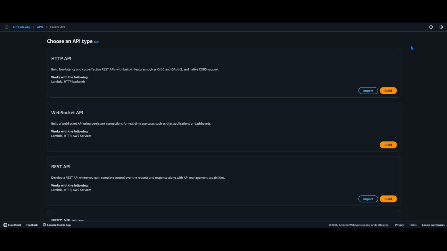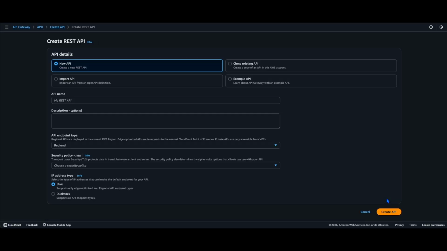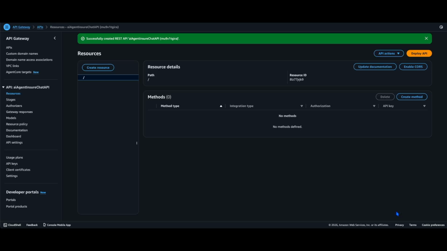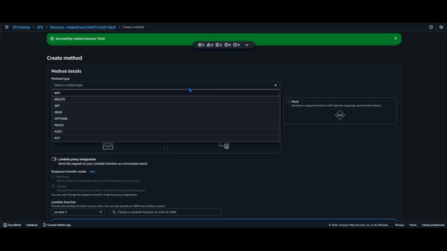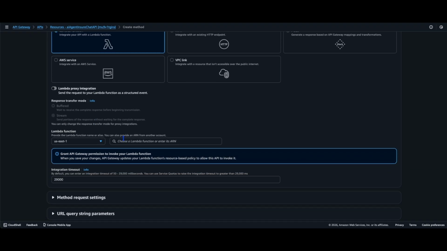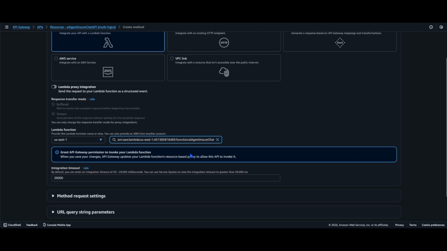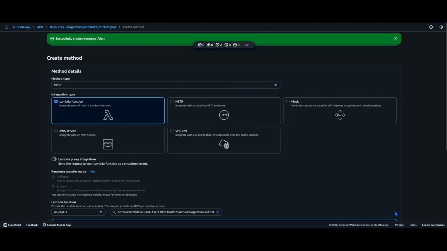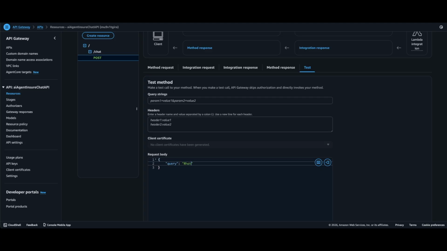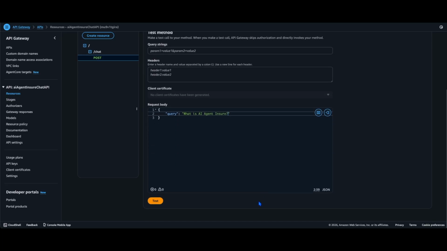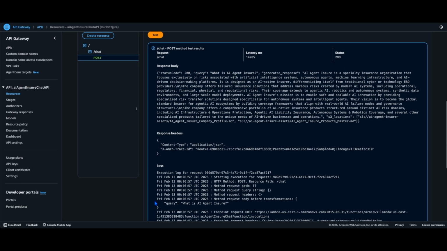So let's now jump into API Gateway, create a new REST API, give it a name, and create it. Now I'll add a resource with a resource name of chat, then add a method, which will be a POST, then the Lambda function we just created, and create the method. Now let's test it. And we see our result.